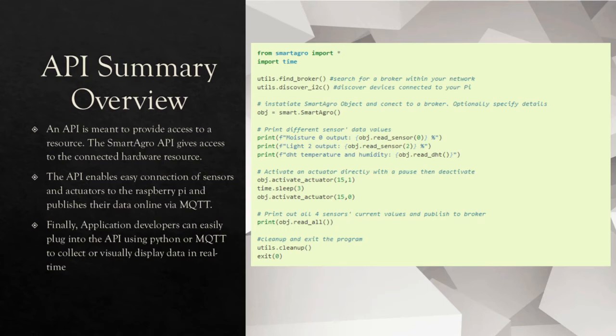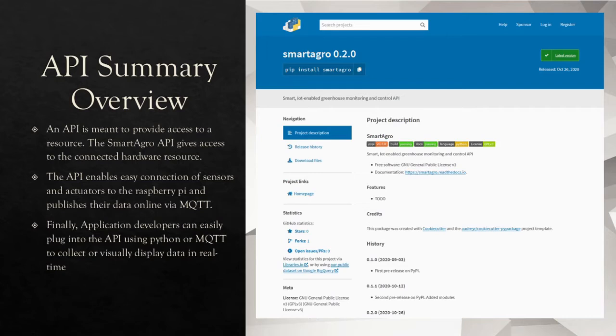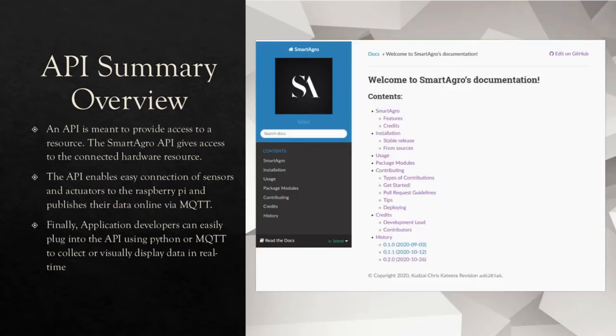To my right is a simple implementation of the object-oriented API with functions that 1. instantiate the object and connect to a broker, 2. publish sensor data, and 3. activate an actuator. Next is a PyPI package for easy installation using the pip package manager, and last is thorough documentation of installation instructions, package usage, and module definitions.